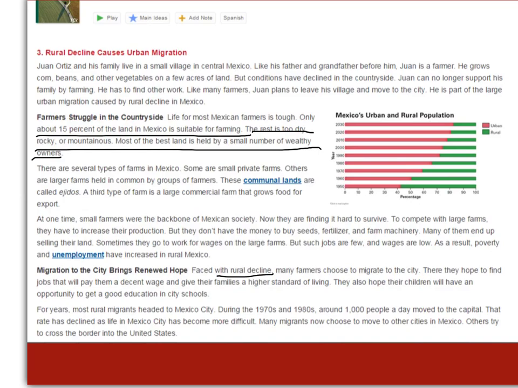They hope to find jobs that will pay them a decent wage and give their families a higher standard of living. Remember, that was a geoterm that we talked about, in which we measure how people live, how well they live, what do they have with them. They also hope their children will have an opportunity to get a good education in schools. So here we see two things that we need to write down. All right, jobs that will pay a decent wage and opportunity to get a good education.